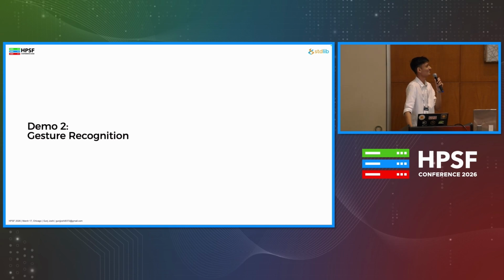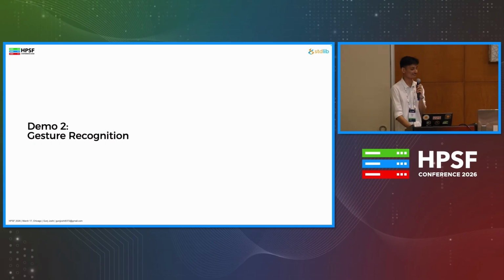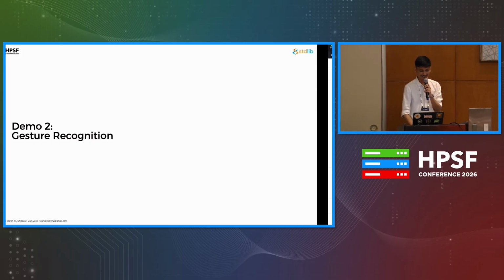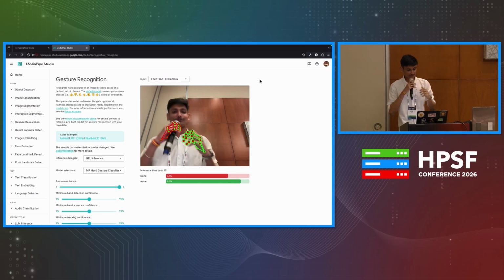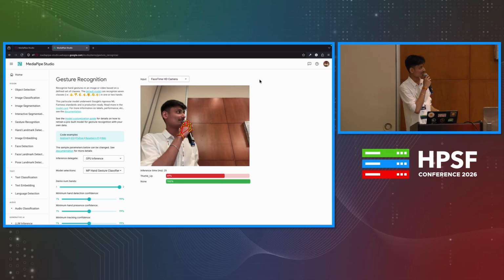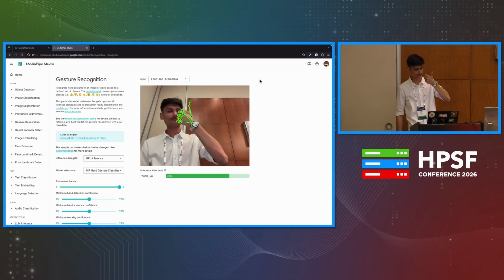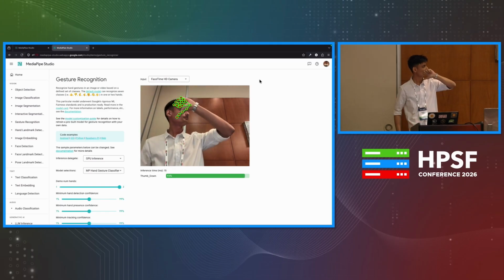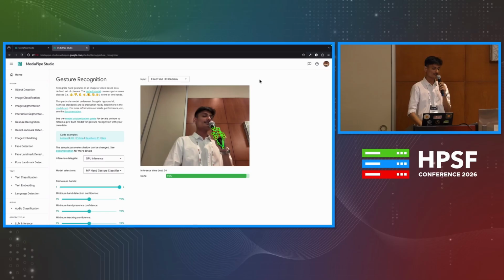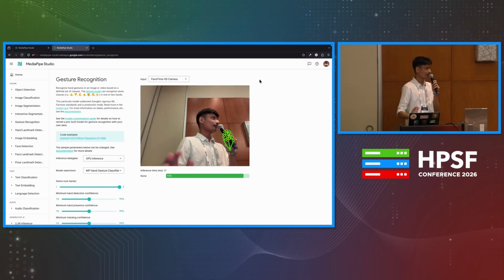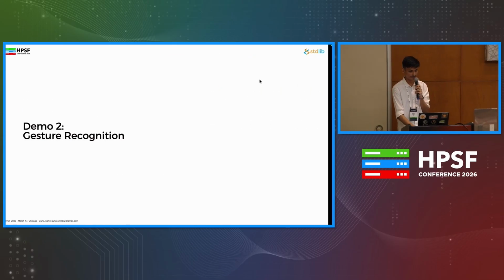So the second demo is gesture recognition. I hope this works well. So yes, what this does is it detects the gestures. So, thumbs up. Yes, this works pretty well. So all this is happening directly inside the browser, and there are no network requests going to any server.